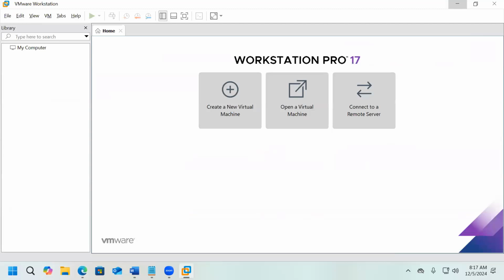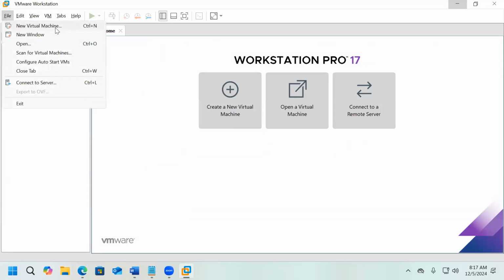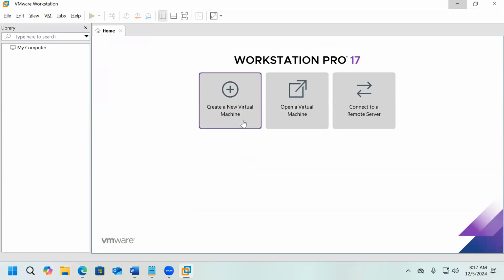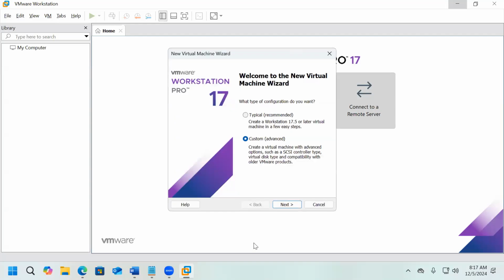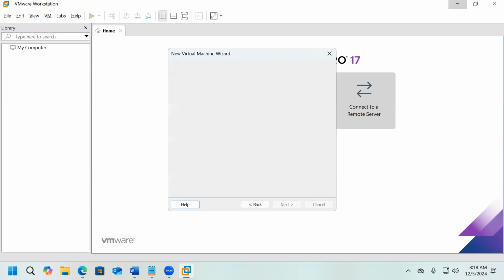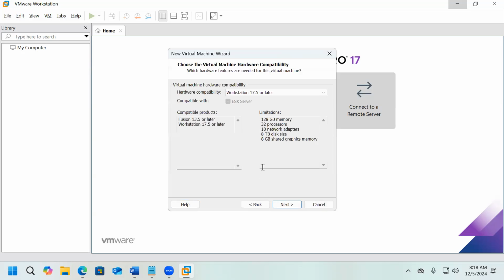Okay, here you get this screen. Here you click, or otherwise you click File, New Virtual Machine, or you use Ctrl+N on your keyboard. So click create a new virtual machine. When you are installing for the first time, you get a screen like this. You select Custom here, compulsory. Select Custom Advanced and click next. So click next here.